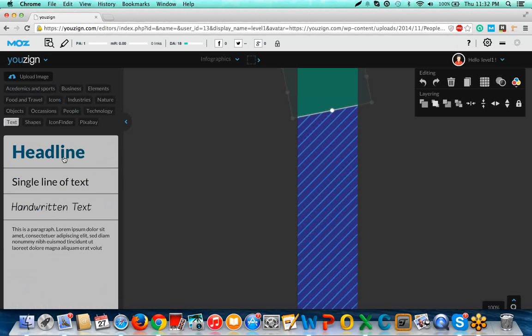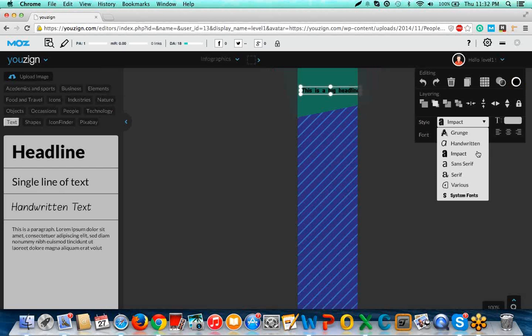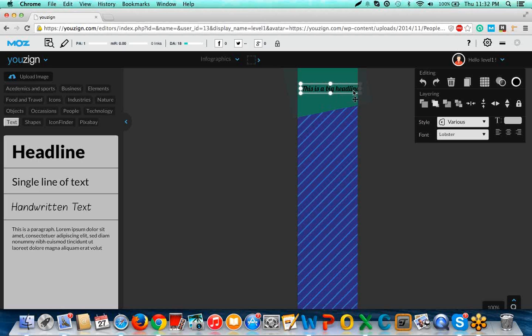Let's go through a few of the different fonts that you could be using for promoting your content. Youzign has a huge selection of fonts, which is really good, and gives you huge flexibility to create lots and lots of different, personalized graphics very quickly.